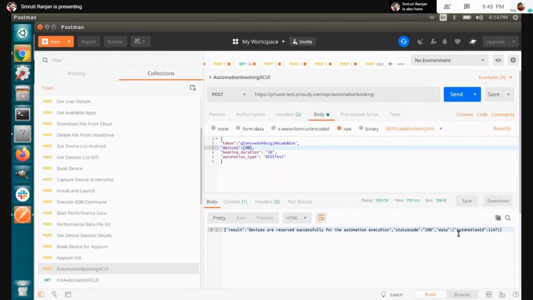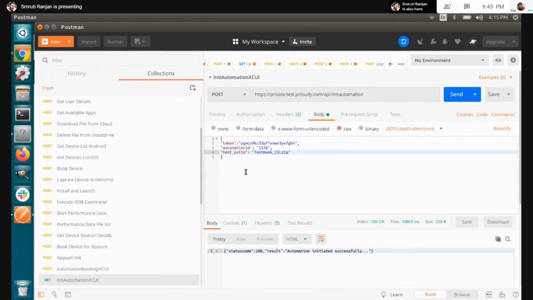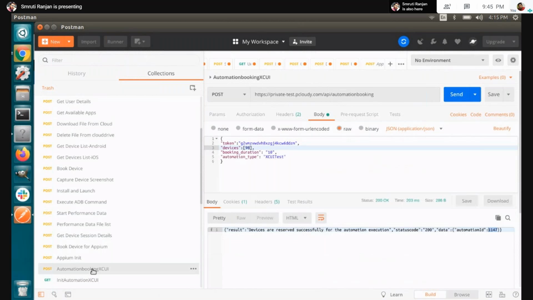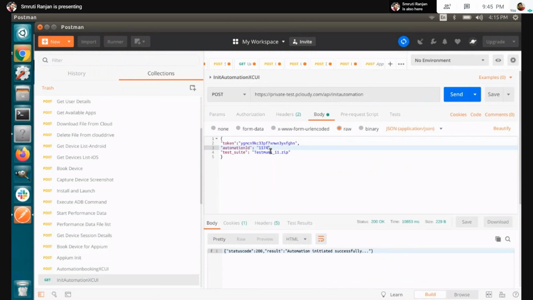So when you run this, you're going to get the automation ID as an output or a response from this API. So we have to take this automation ID, like 1174. That's what we have got, right? So that we are taking and using it in the init automation. In the init automation, we are using the automation ID as 1147, which is what we got earlier. I'm just writing it here, and then I'm just running.